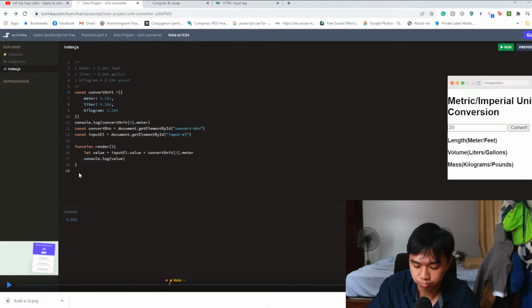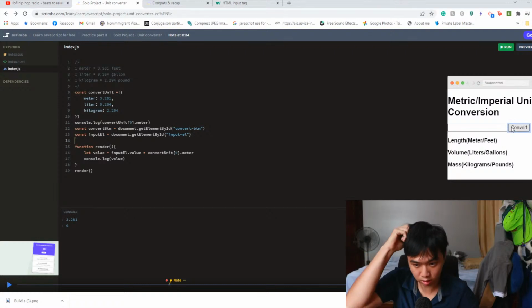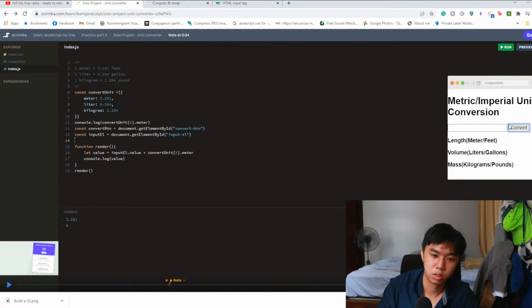Right, we do renders. Boom. Wait, 20. Convert. Huh. Doesn't listen to convert. Because we haven't made it listen to the convert button. Function renders, let values equal to input L. Still 0, because now it needs to listen to this. How do I do this?